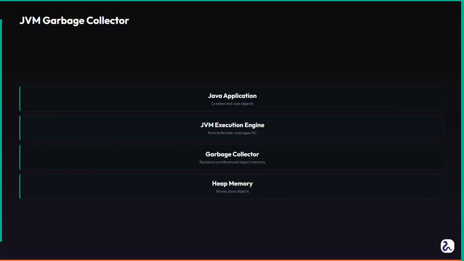Another crucial component within the execution engine is the garbage collector, or GC. This is Java's automatic memory management system. Instead of you manually allocating and deallocating memory, like with malloc and free in C, the GC automatically reclaims memory occupied by objects that are no longer referenced by your application. This dramatically reduces memory leaks and simplifies development, though understanding its behavior is key to writing performant Java.